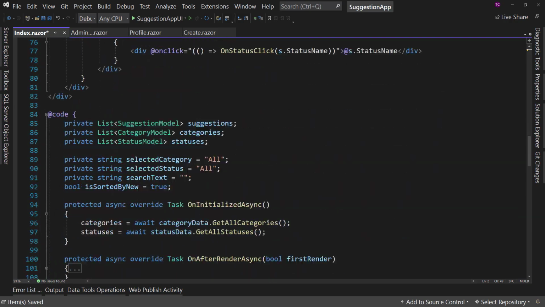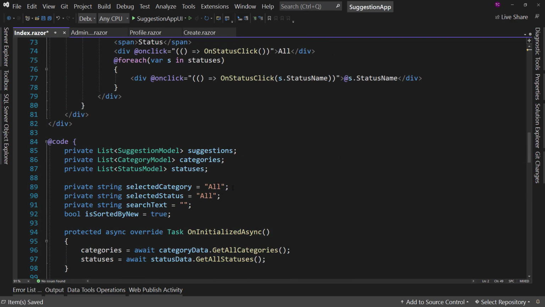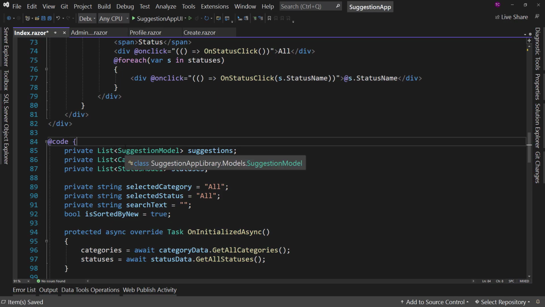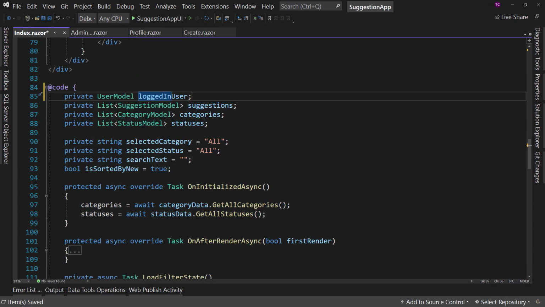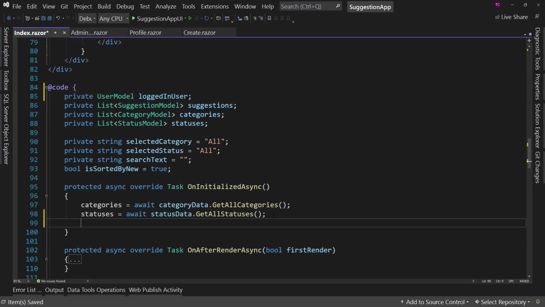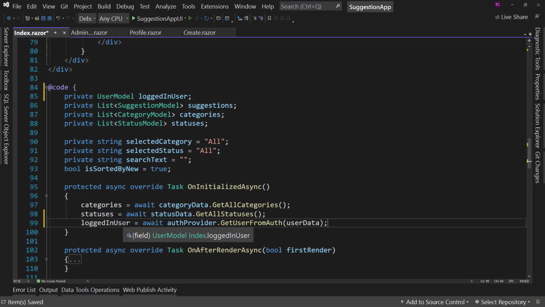And then let's come down to here, and we're going to need to have an entry right here, private user model logged in user. And then we'll grab that in the OnInitializeAsync. Just paste in that code again. And again, really simple, it just grabs our logged in user for us based upon that helper code.